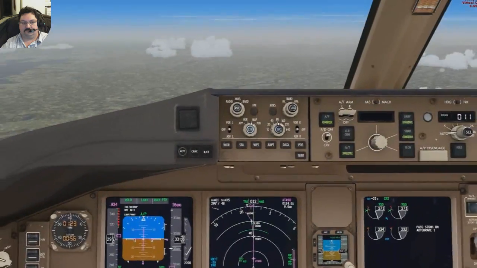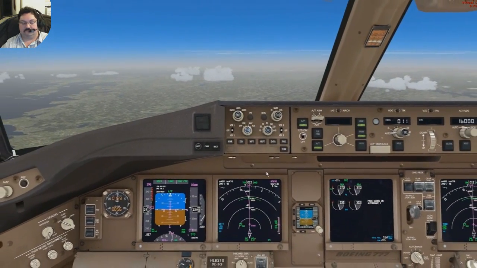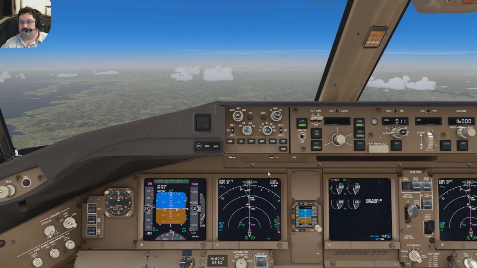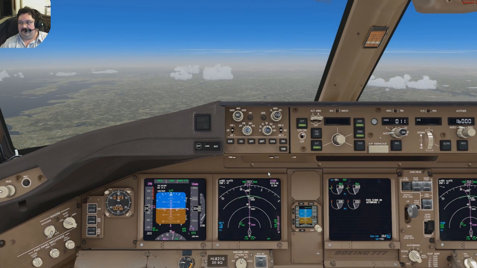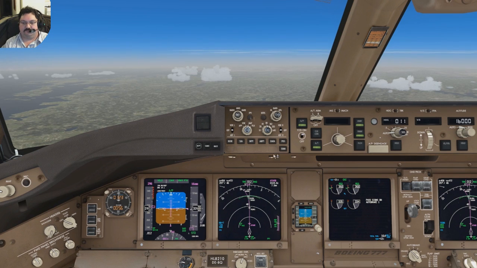Radio 8904, after Allman, proceed Allman 1 Papa arrival, runway 33 right approach. From Melbourne, cleared the Allman 1 Papa arrival, runway 33 right approach, Korean 894.